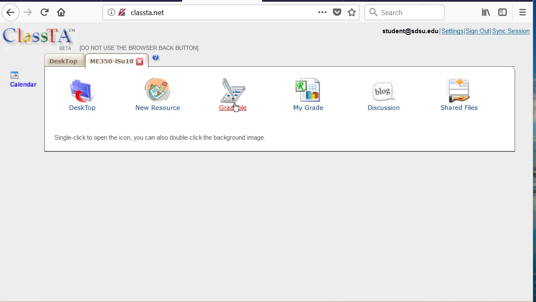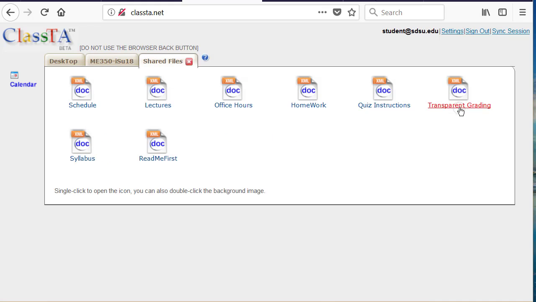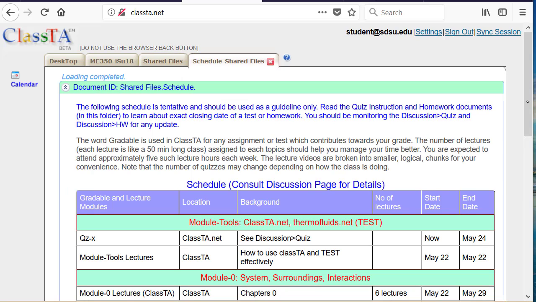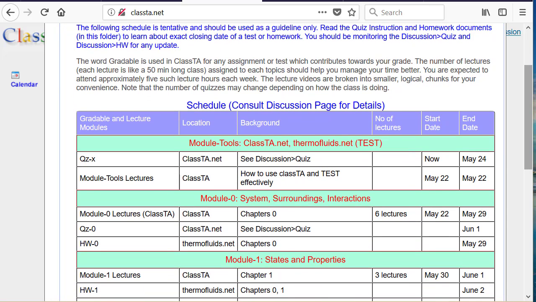Okay, let's go inside this icon and see what things you're going to take a look at immediately. It is not very complicated. The most important thing is the shared files. So first go in there and you will see, again, different icons. The schedule is the first thing you've got to go over. And as you can see, quiz X's start date is already on, and on May 24th, the window is going to close. As far as the quizzes are concerned, they will carry a significant part of your grade, and you want to make sure you take the quiz as early as you can.